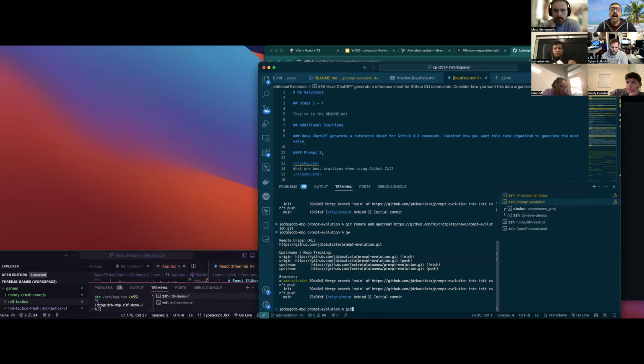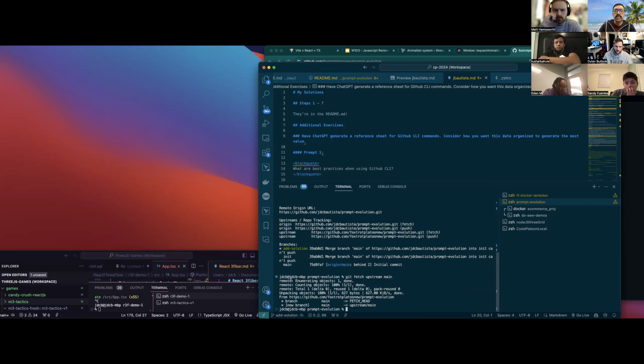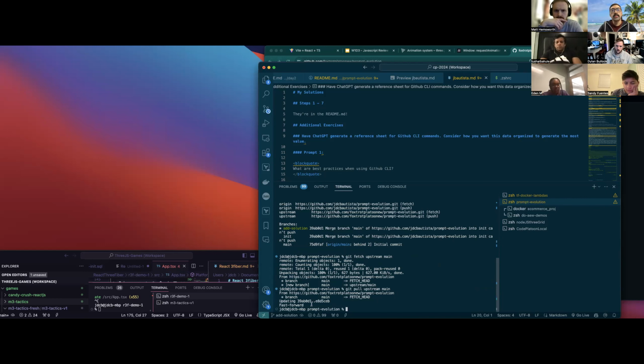So if I wanted to pull changes to my local clone of my fork, because somebody made changes and pushed them to the source, I could just run git fetch upstream and the branch name. And now it's pulling all of the branch history and the commit history, and it's saving it into my local clone. Similarly, I can run git pull upstream main, and that's going to pull the changes.